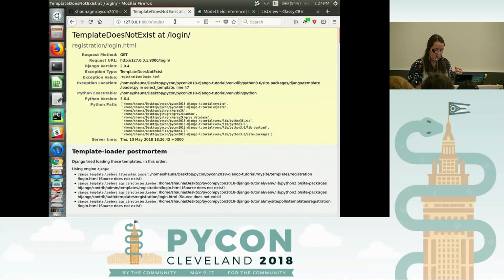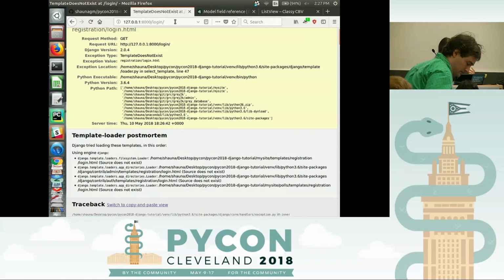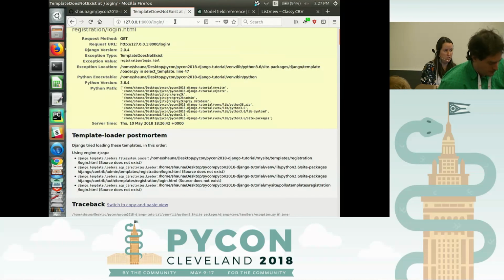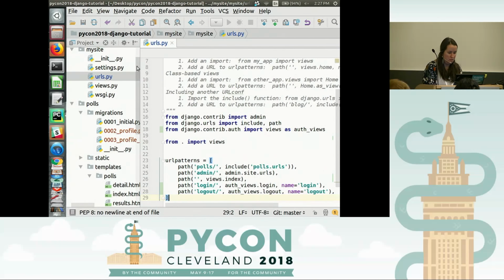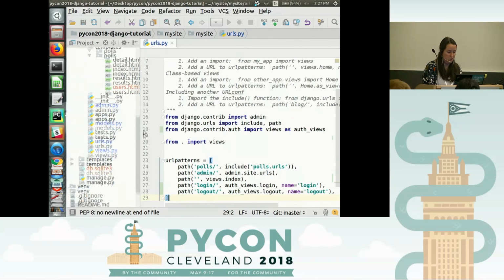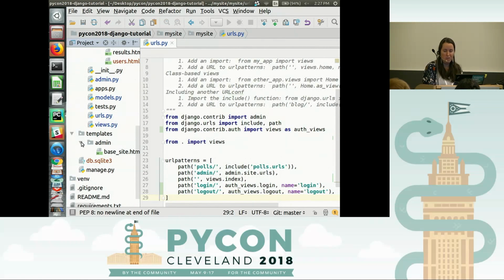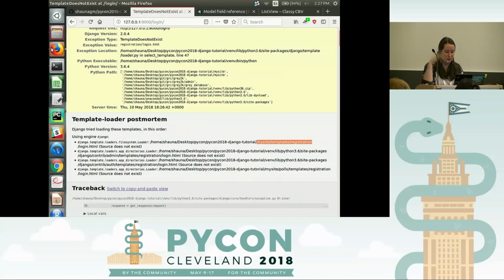So let's take a look to figure out where we want to put this registration/login.html. Let's take a look at this thing right below it that says template loader postmortem. So the template loader loads templates in a specific order. It's starting with the templates at the project level. So you can see here, my site/template/registration. And if you go here, you see my site, this top level my site/templates. We have an admin, we don't have a registration. So it's not finding it there. So it's like, okay, never mind, next.